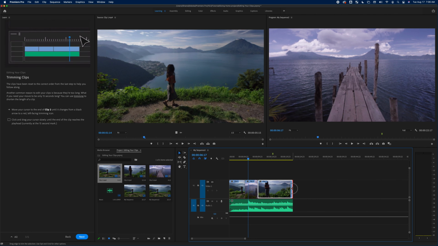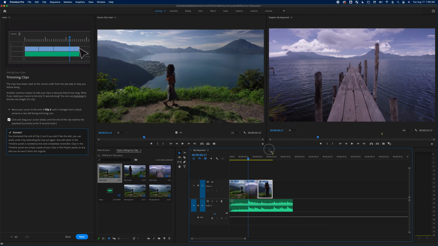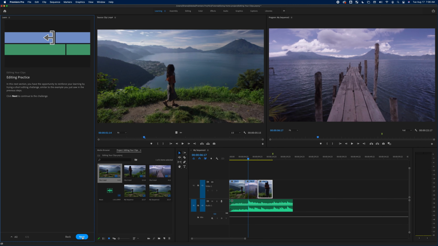So we've got that. Well, the playhead is not at the 15-second mark anymore, but you do see that there's a green marker here. So that's telling us where we need to get to. So that is that. I have done that successfully. I have trimmed my video. Now I'm going to click Next.